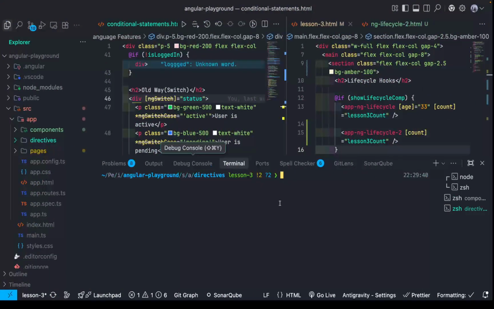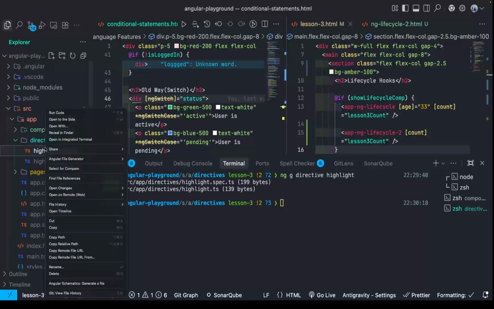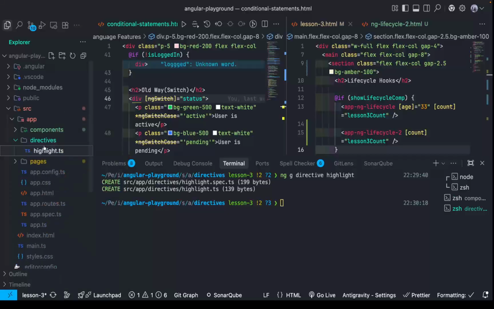So how do we do this? The first thing we need to do is create the directive, using ng generate directive, and you can name it anything you want. This is going to be highlight. Save, and once it's generated, you see that under that folder it creates the directive. I don't need the testing file, so I'm going to delete it and only leave the directive file.